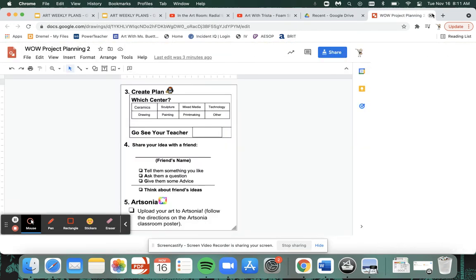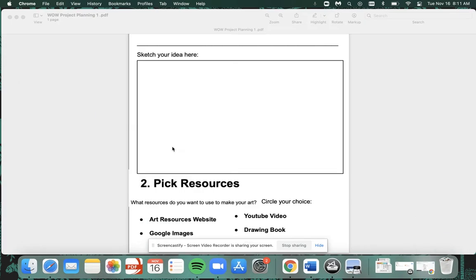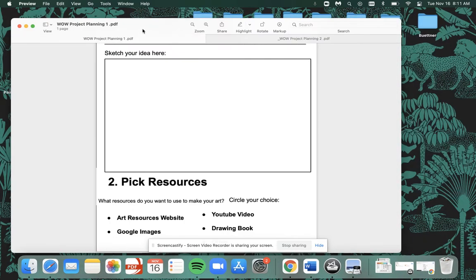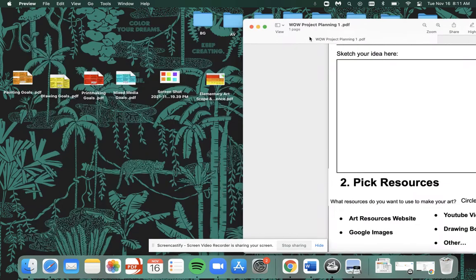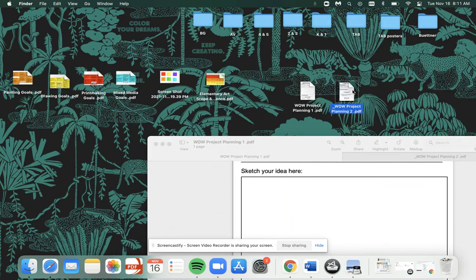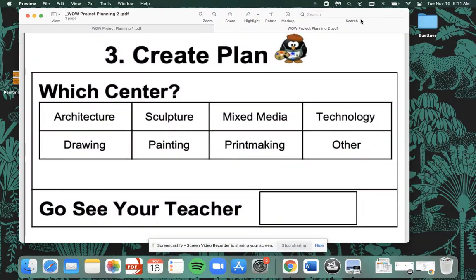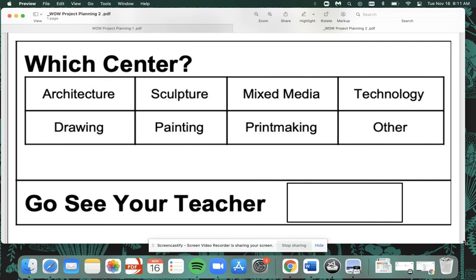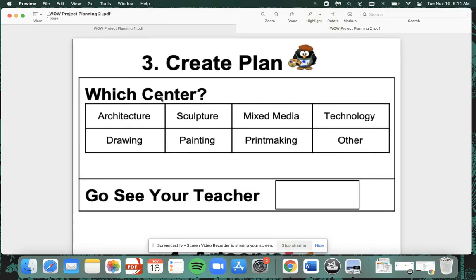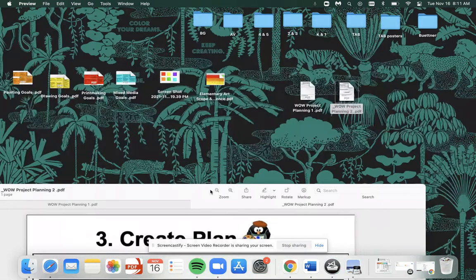Okay, let's go back to our WOW project planning. So you're going to pick your resources, and then you're going to flip to the back page. Okay, let's take a look at the back page. Now the back page is all about starting to create your plan. So number 3 says create your plan. And what you're going to do first is you're going to pick what art supply you are using for this plan. So it might be drawing, it might be painting, mixed media. It's up to you to figure out what art supply is best for you for this project.